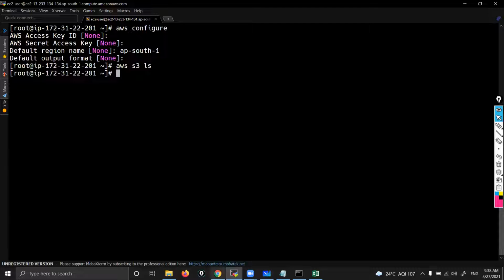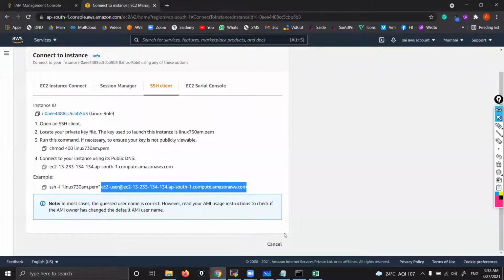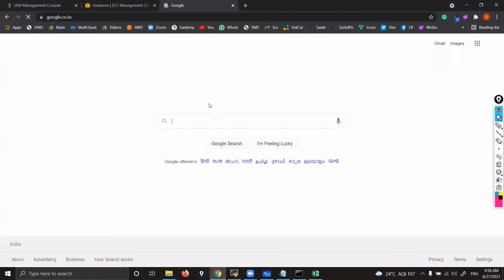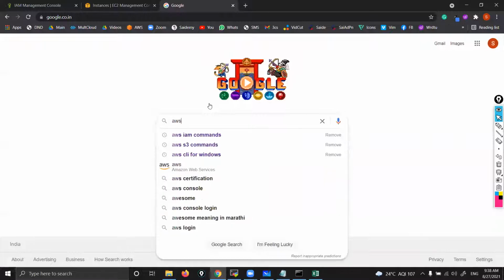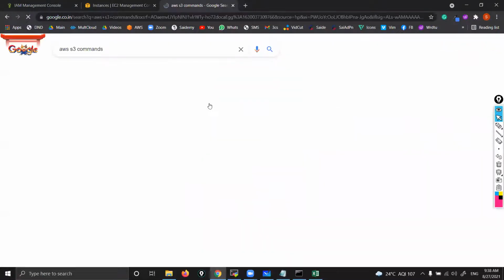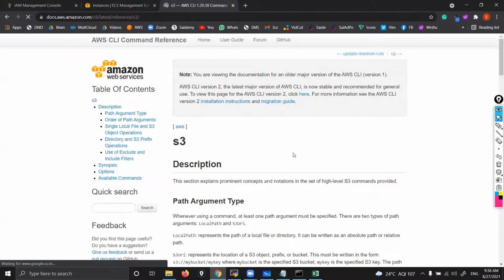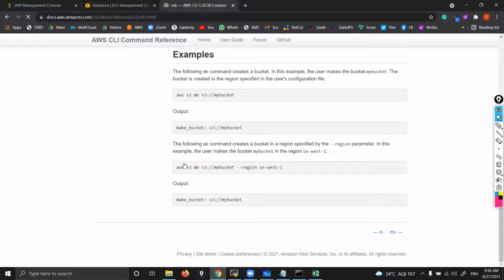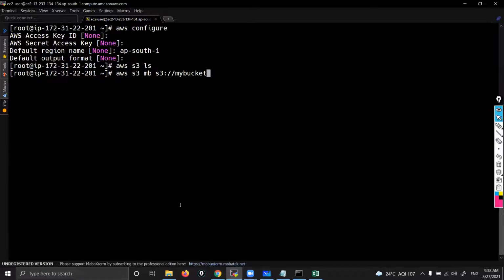Why is it not showing anything? Because we don't have any buckets. Let me create a bucket. Get the AWS S3 commands, get any command and verify whether it is working fine or not. Let's create a bucket. Just copy and paste over here. New bucket name, test hyphen some random characters. Now enter.